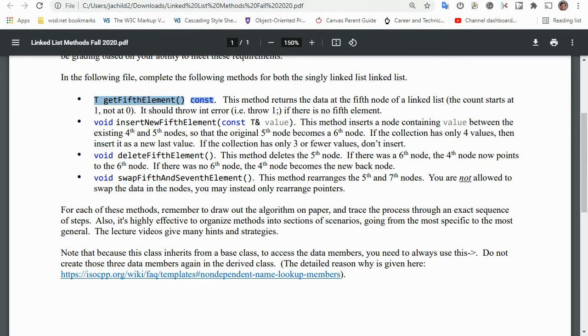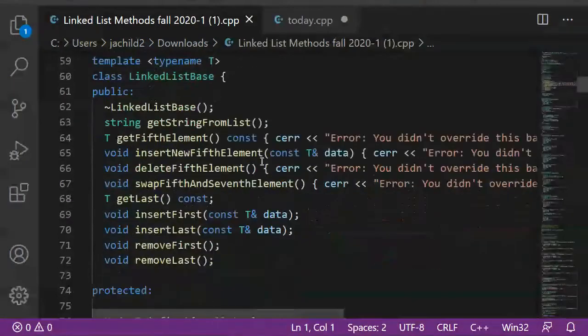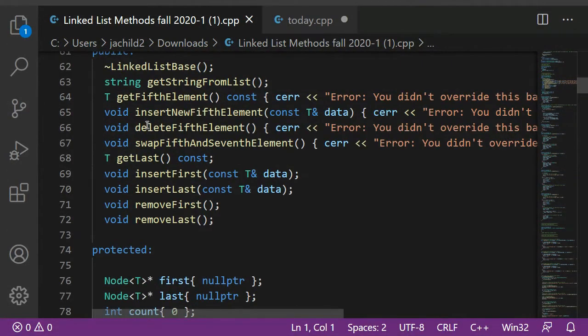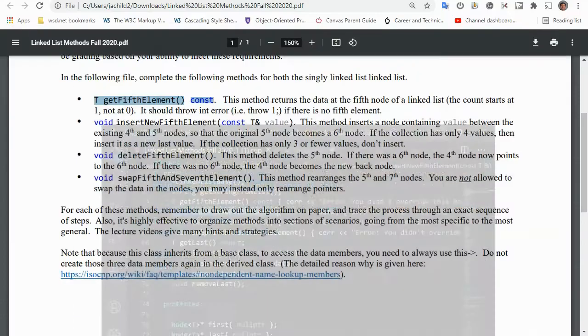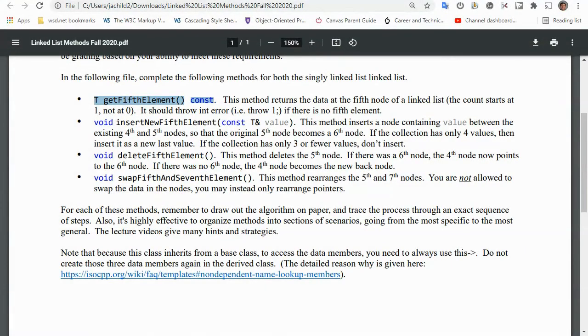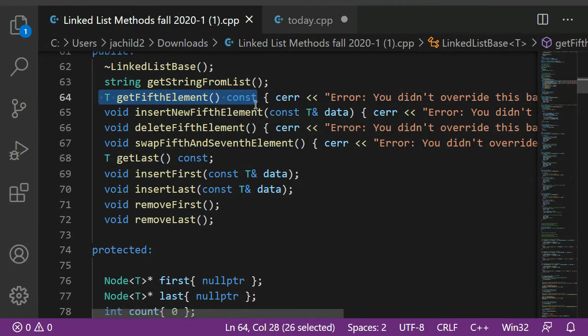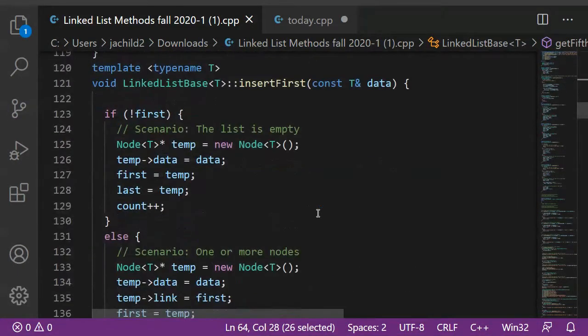I believe I've got the class here. Let me find it. So if we come down here, that's our node class, our linked list base class. That's not where we do it, although you can get a lot of the information from right up here, okay? Our first one we're doing here is insert new fifth element, I believe. Let's pull back up the PDF and make sure, yep, get fifth element. So actually we're going to go get the fifth element. This is the first one we're starting with. All right, and so we're going to prototype that down inside of the class.